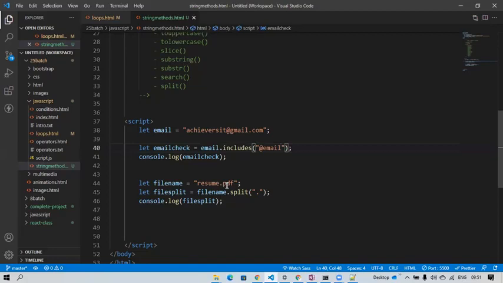It should accept a PDF file and a Word file. Then it should accept both. Which one are you going to use? This we call OR, right? What is the condition for OR? Any one should be true, then it is going to be true. In AND, both must be true, only then it is going to be true.